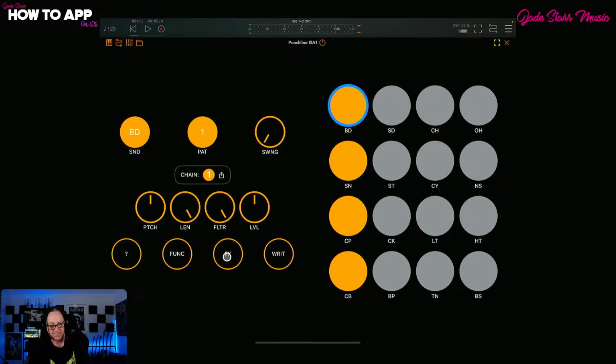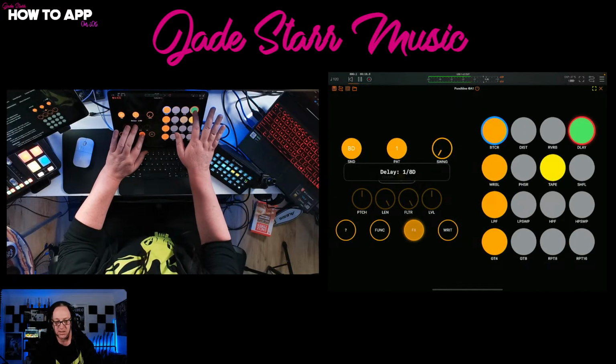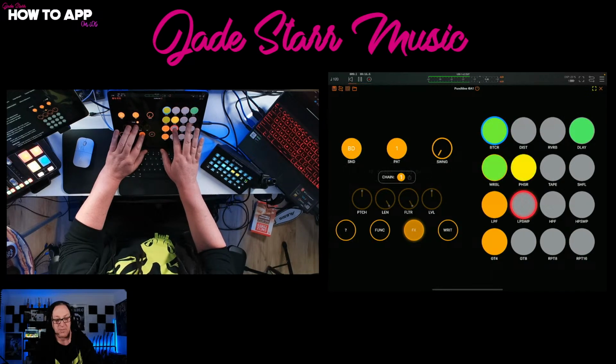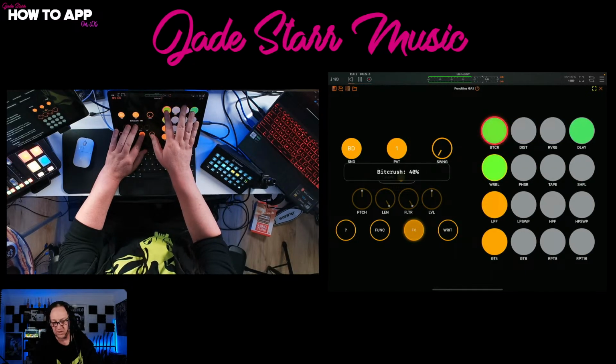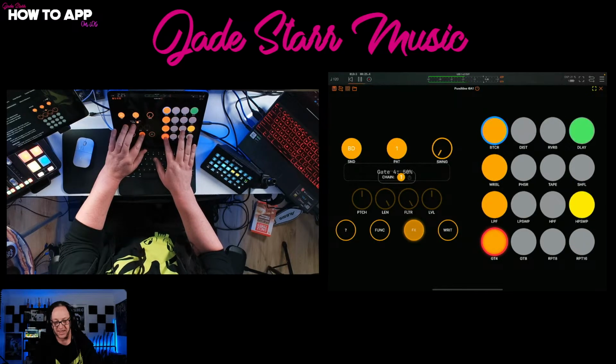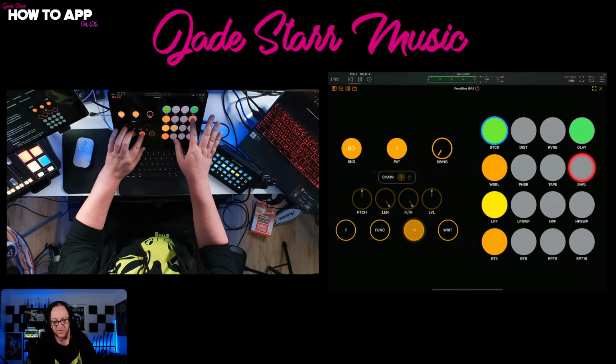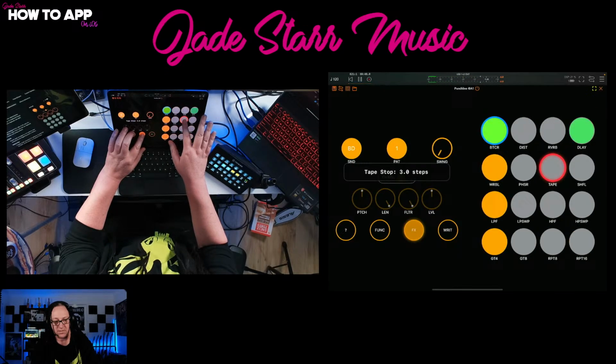Now, if you double tap, so if we're playing and I tap the effects button, I can hold down any of these effects. So we can sweep, phase, distort, bit crush, gate, repeats. So we've got sweeps here, high pass filter, shuffle. We've got tape stops, phaser, reverb, and a delay.